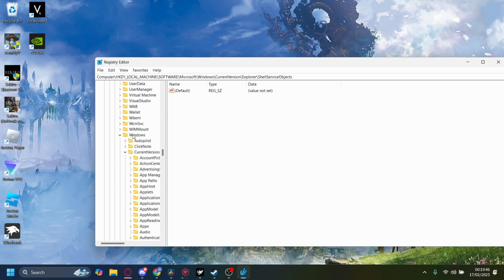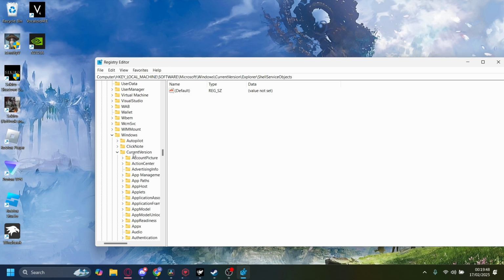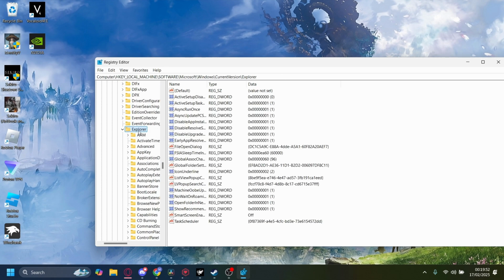Scroll all the way down and then on Windows. Now on Windows, you want to go to CurrentVersion. On CurrentVersion, you want to scroll all the way down until you find Explorer. Now on Explorer, we're gonna create a new key called Shell Icons.